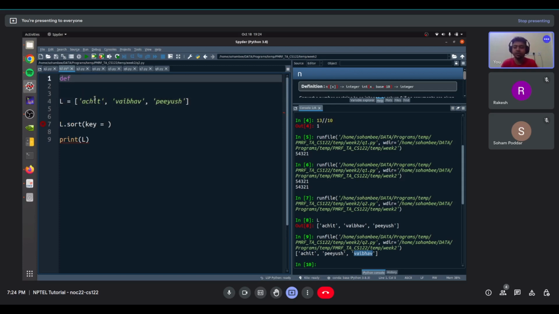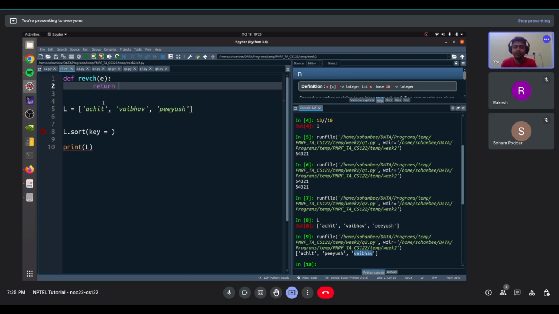So let's define a function, say def last_ch maybe. Or you can think of it as, we are not just looking at the last character, but we are actually looking at the characters in reverse order, right? So if the last characters match, then we'll look at the second last character. So it's like the opposite of a dictionary. So let's not call it last_ch, let's call it rev_ch. And what this will do is take an element of the list and return it in reverse format.